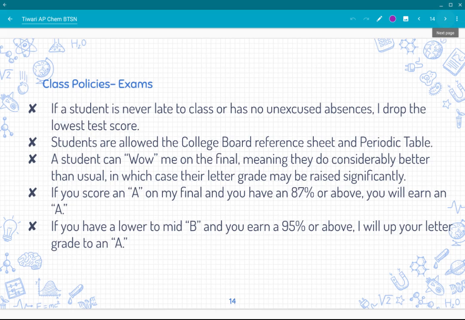So just in general, if students are late or have no unexcused absences, I do still drop their lowest test score. On exams, they do not get a help sheet anymore. They do get the College Board reference sheet, which is basically a periodic table and some equations. They can still wow me on the final. There will be a final in first and second semester. The mock exam that we'll do in the spring is usually part of the final, and that would be the multiple choice part.